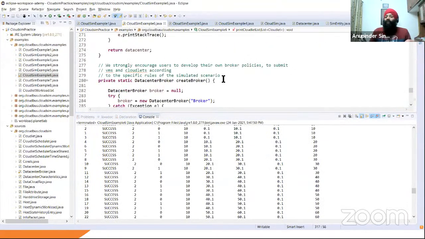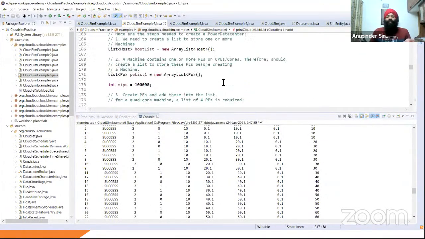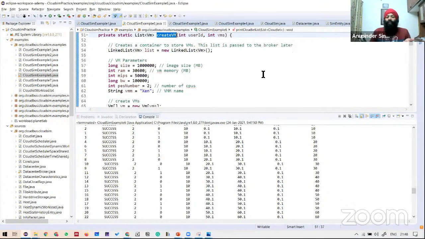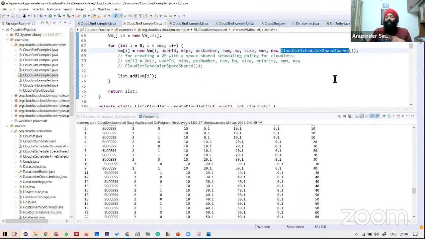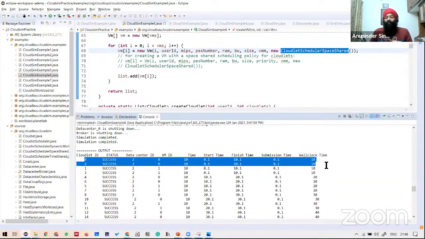Now, if we see what cloudlet scheduler they are using, the virtual machines are basically using the cloudlet scheduler. Let me go to the create VM. So you can see the space shared cloudlet scheduler method has been used here. This is the reason why the first set of cloudlets were spending only 10 wall clock time, because there were two processing elements in this.